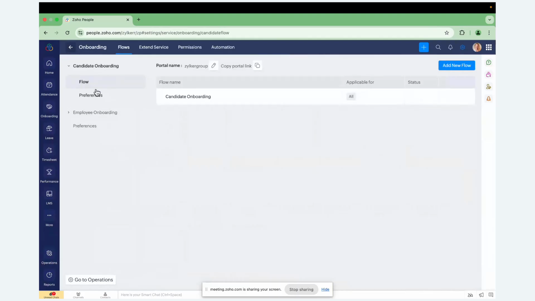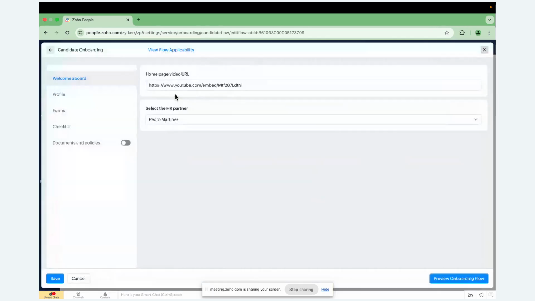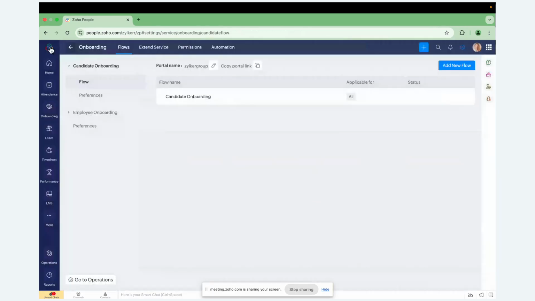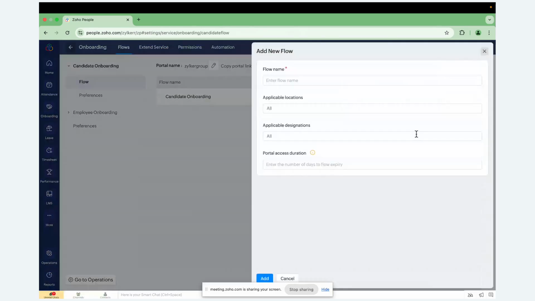So there are two types of onboarding that Zoho People provides you: candidate onboarding, which is the pre-onboarding phase, and employee onboarding. Before you hire a candidate, you can use the candidate onboarding here to collect required information for background checks and share organizational documents and offer letters. This is customizable to your needs. Additionally, you can also add multiple candidate onboarding flows for your organization, which enables you to conduct personalized onboarding process for your new hires based on location and designation.